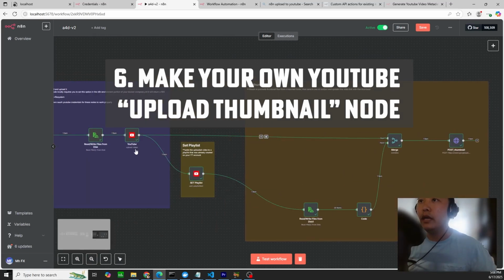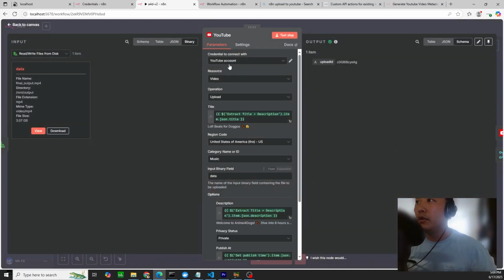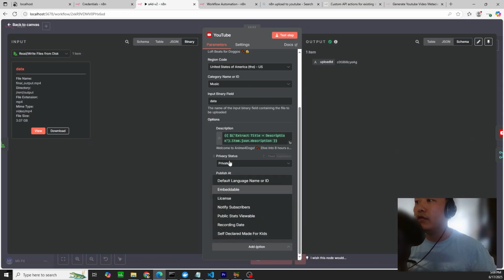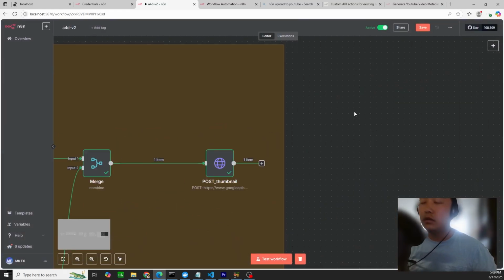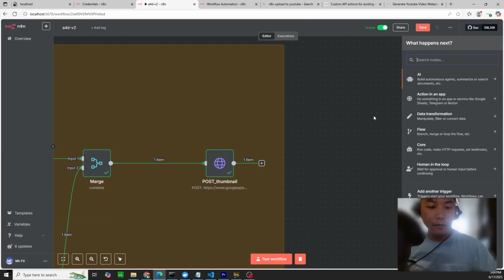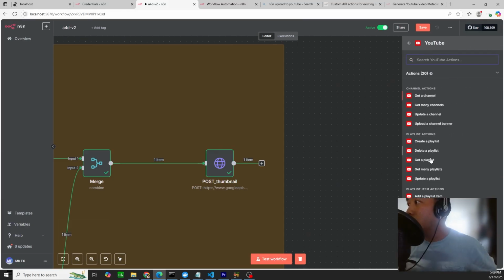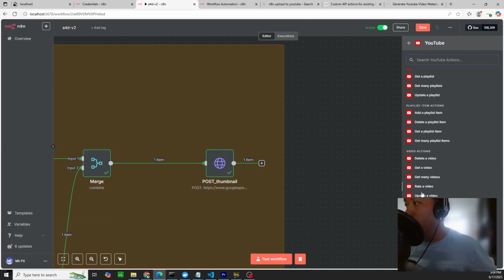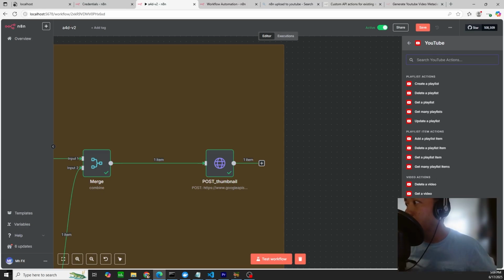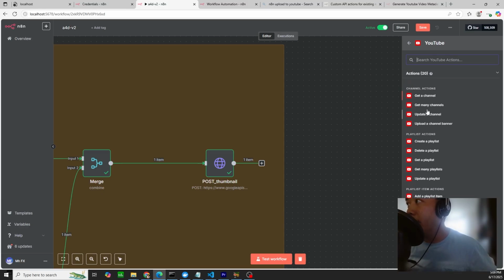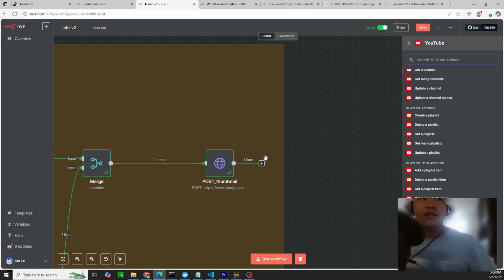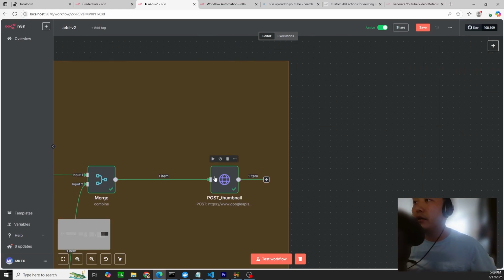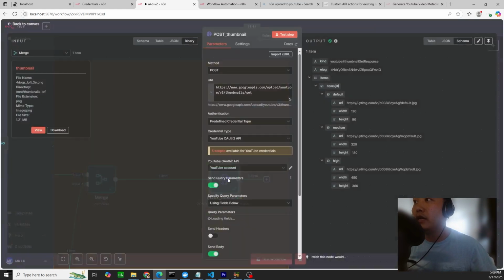By default, N8N doesn't have a YouTube thumbnail editing node. So there's no way, like even the YouTube upload has no option for thumbnails. There's a bunch of YouTube nodes, at least at the time of this recording. You can see all the nodes here, but none of them allow you to update or add a thumbnail, which is ridiculous, actually.